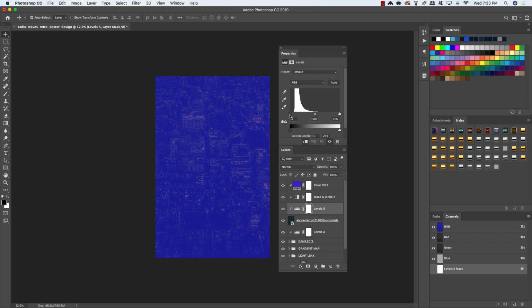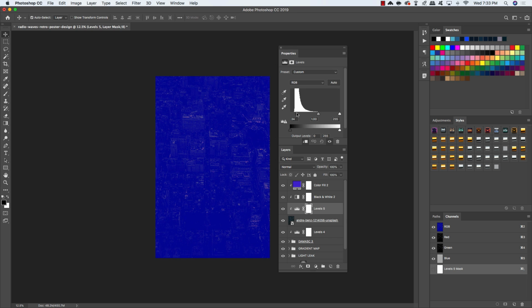Okay, and we're just going to move the left slider in until it's set to around 40, maybe 36 is good, close enough, somewhere around the 40 range.